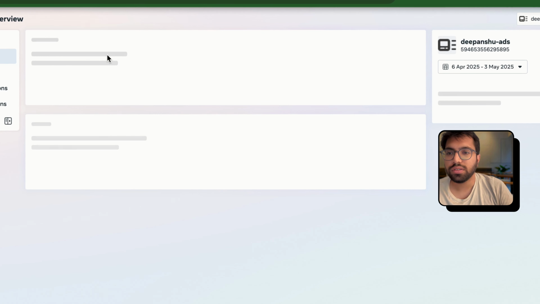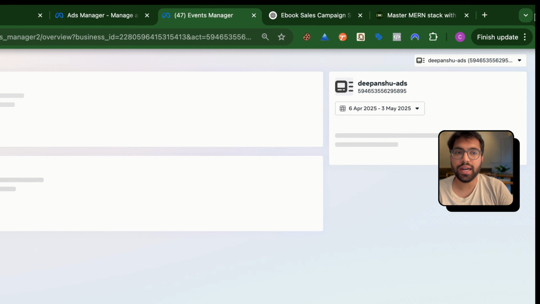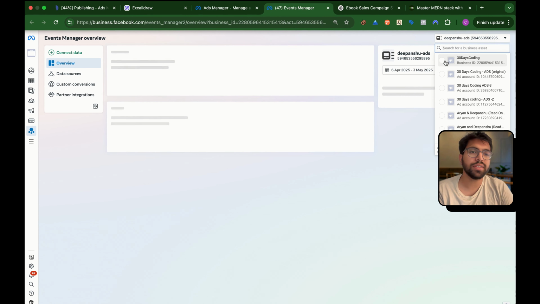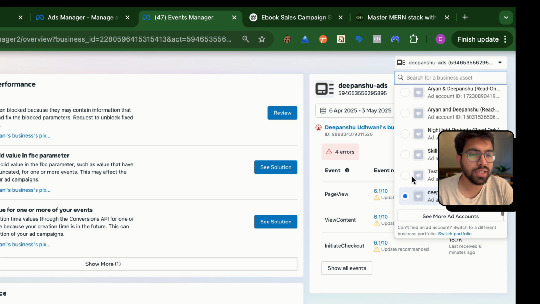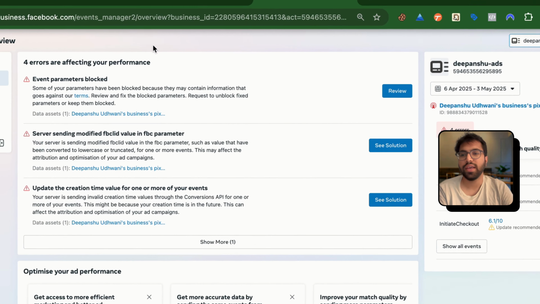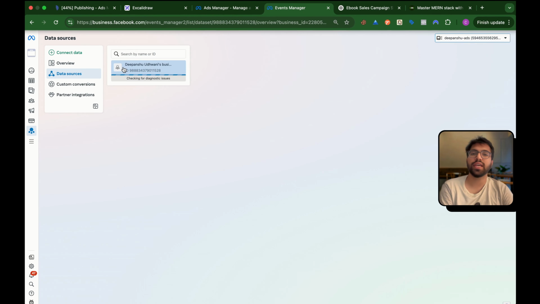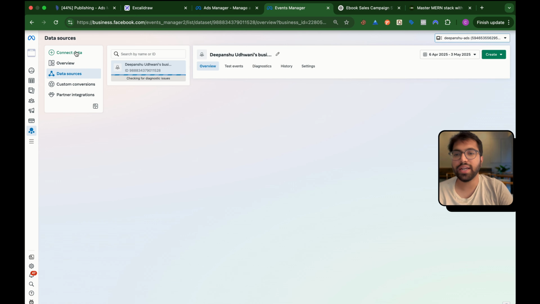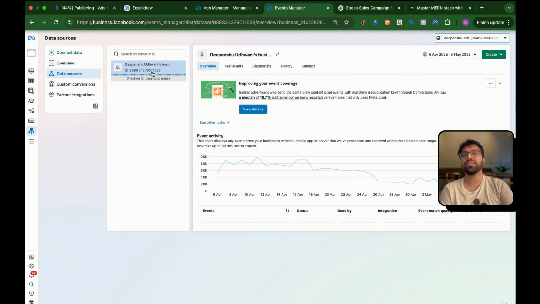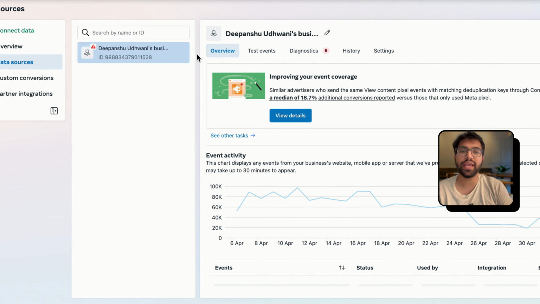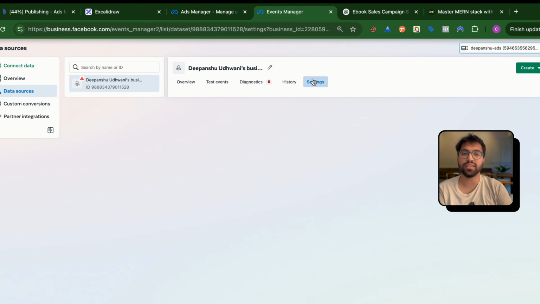Okay, so this is here, and in any case, first you have to select your Facebook ad account. Let's say I'll use the same Dipanshu ads. Okay, and in data sources, you can create a new pixel. Connect data, use web. You can only create one data set. Okay, so this is already created. You just need to click next, next, next, next, next, and that is done.